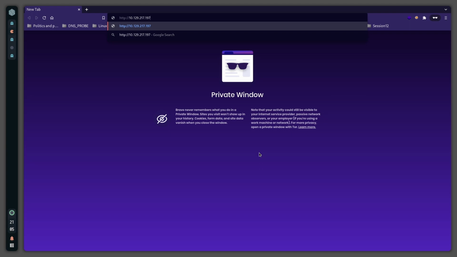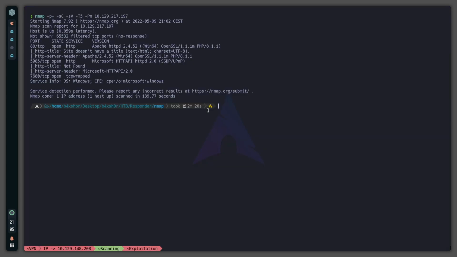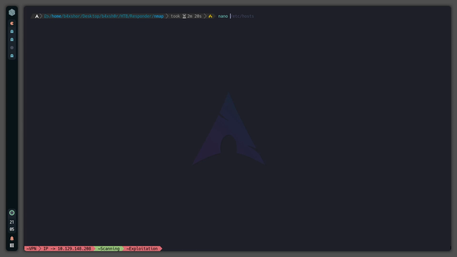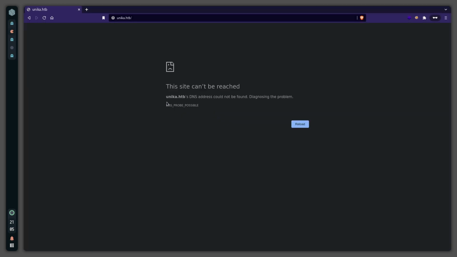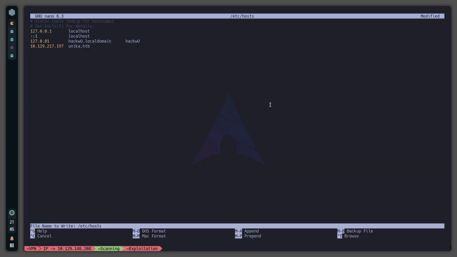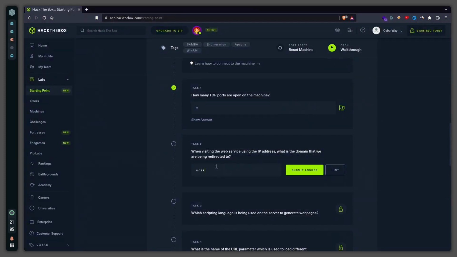http:// and the address. And if you get this error, it is totally normal. All you have to do is edit /etc/hosts and add the IP address of the machine, and then the domain we are redirected to, in this case unika.htb. Just add that to /etc/hosts and reload the page, and it works just fine, and that is the answer.